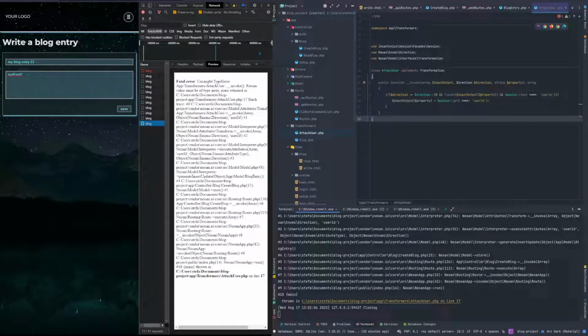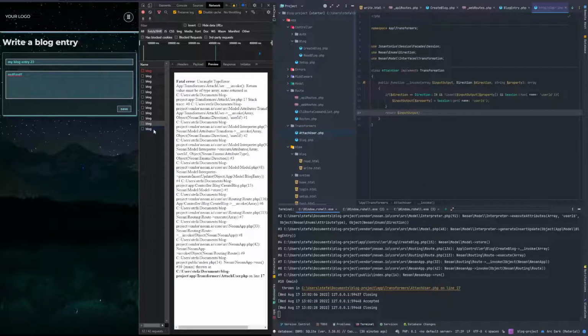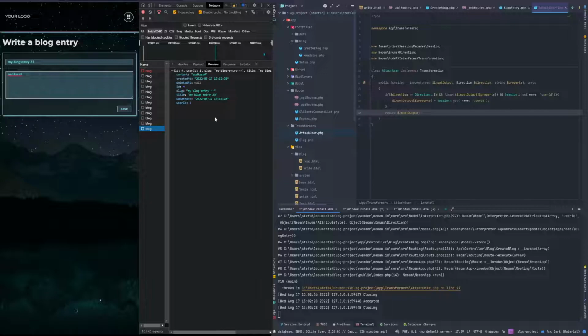Return value must be of type array. Oh yeah, we definitely need to return this stuff. Boom. Okay. Cool.